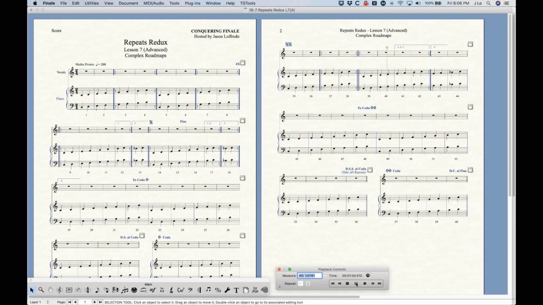1, 2, 3, and 4. Yep. And then we're going to take the double coda here. Yep, and then the DC. Yep. And again, we're skipping all the repeats this time through, right? Because we're not resetting the action, and we should end on 15. Oh, beautiful. It worked perfectly.